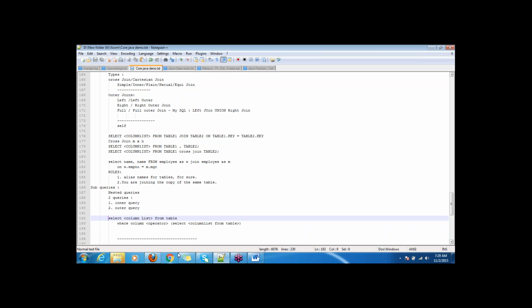Here, the inner query gets executed first. It gives some result, and those results are consumed by the outer query. That is the sequence of execution in nested queries: the inner query gets executed, followed by the outer query. What can this operator be? The operator may be equals to, in, like, greater than, less than.